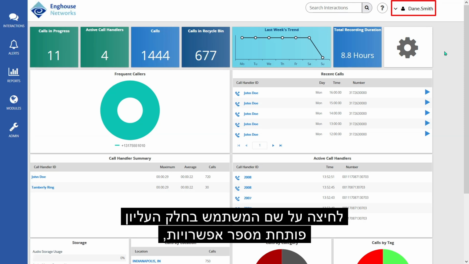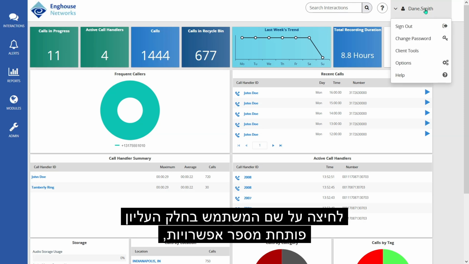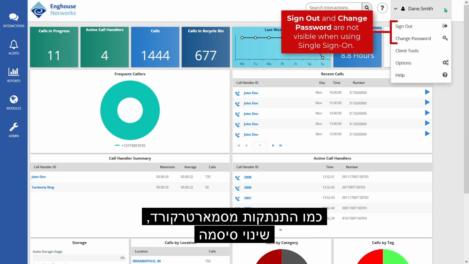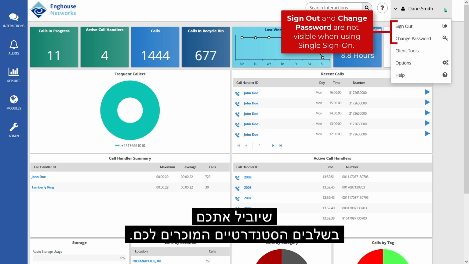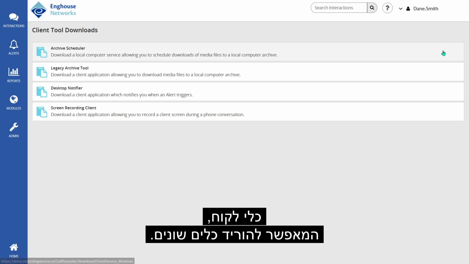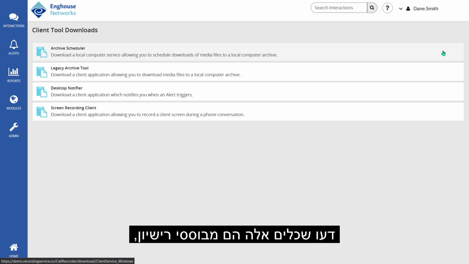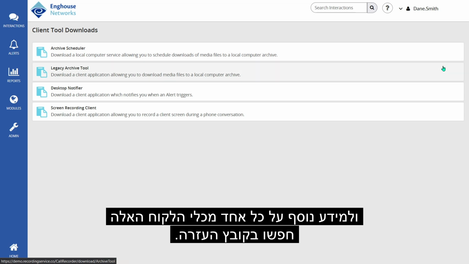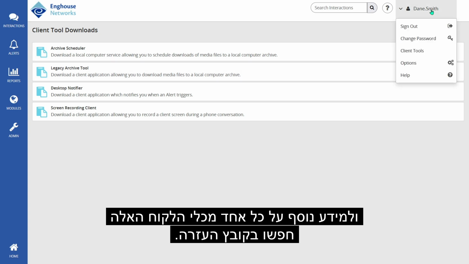Clicking on the user name at the top, you have various options, such as sign out of Smart Record, change your password, which takes you through the standard steps that you would expect, client tools, which allows you to download different tools. Please note that these tools are license-based, and for more information on each of these client tools, make sure to check the help file.